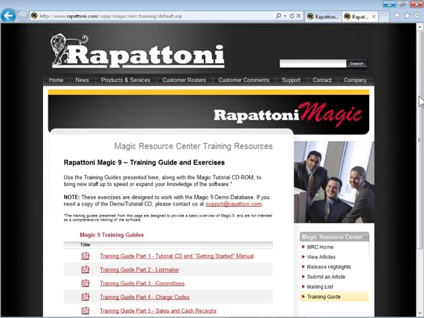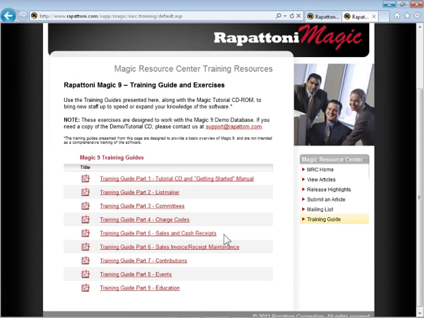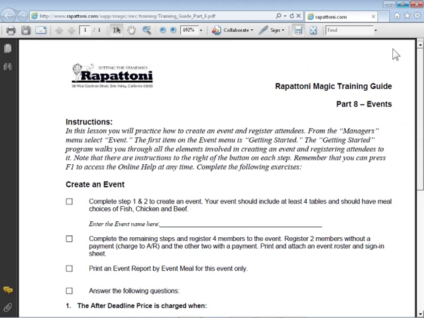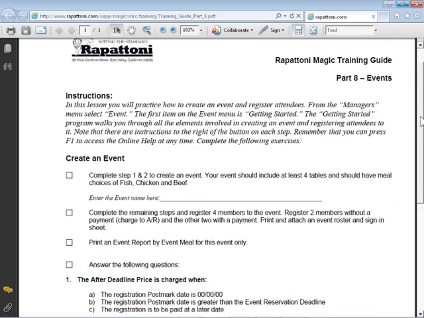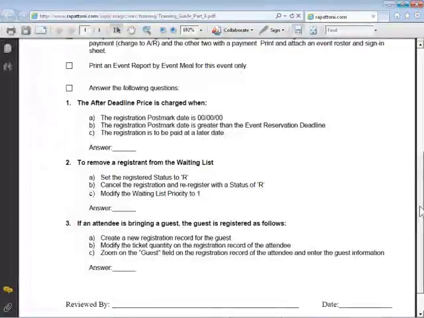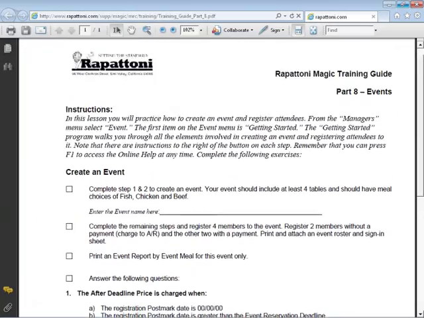Training guides. There are training guides for just about every topic. These trainings cover cash receipts to contributions, even things like events and classes. These training guides are specifically designed for new staff to reinforce their learning of the application. Each training guide contains practical exercises that will test your understanding of the Magic software.